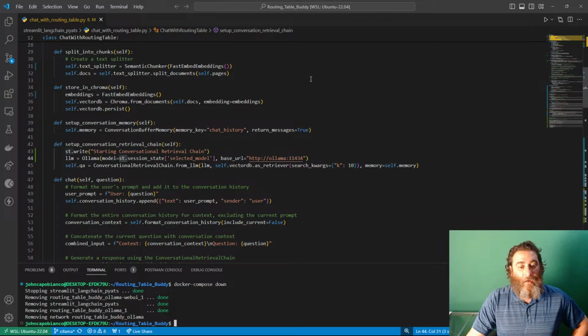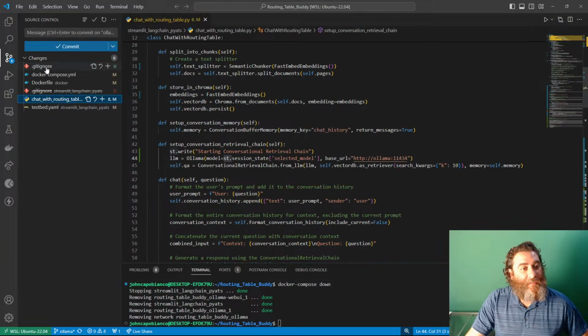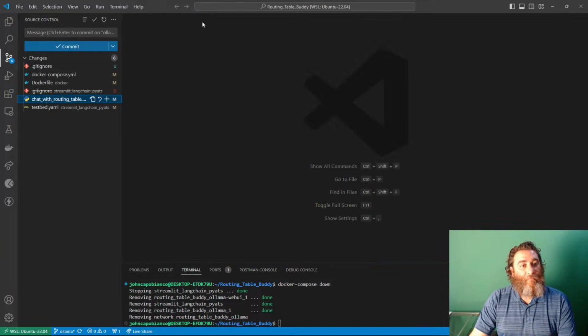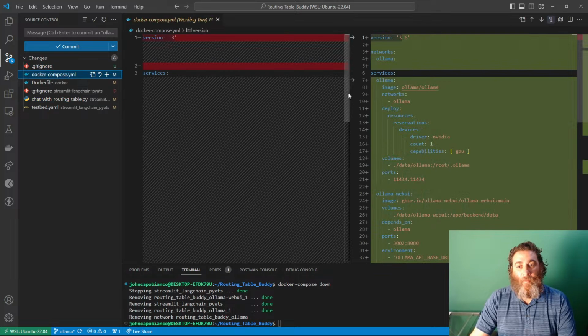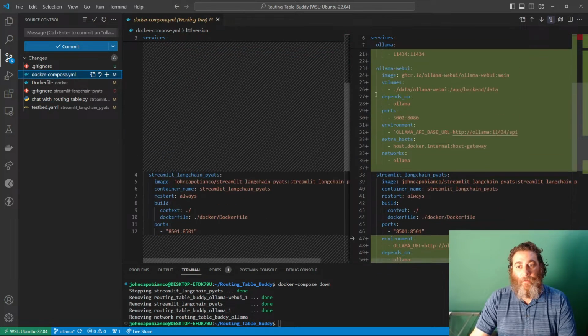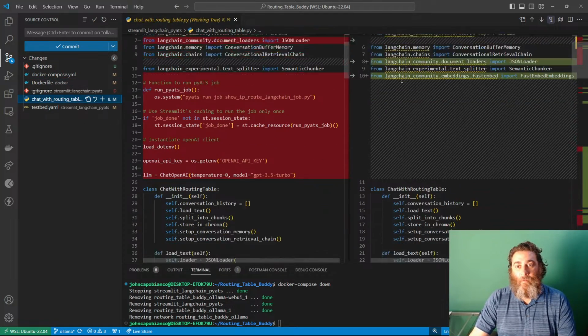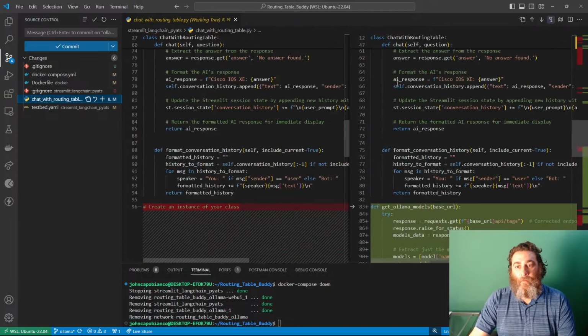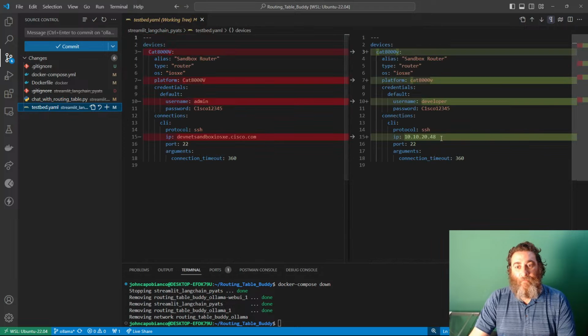Alright, we're back from the hard crash, and I brought the containers down. So what we're going to do is push this in, and I'm just going to review everything: the data, Docker Compose, Dockerfile, chat with the routing table, and my test bed for the VPN.